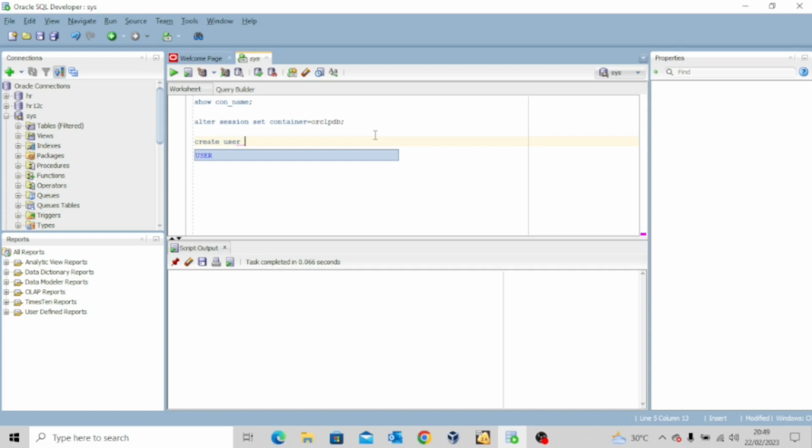Create user Ella identified by Ella123. Okay, that should be the password. Now, this is a new database user I'm trying to enroll into the database, right? So I'll do this, and then it says user Ella created.